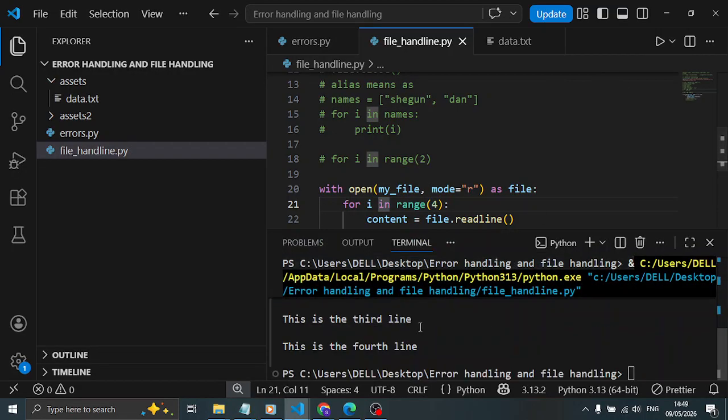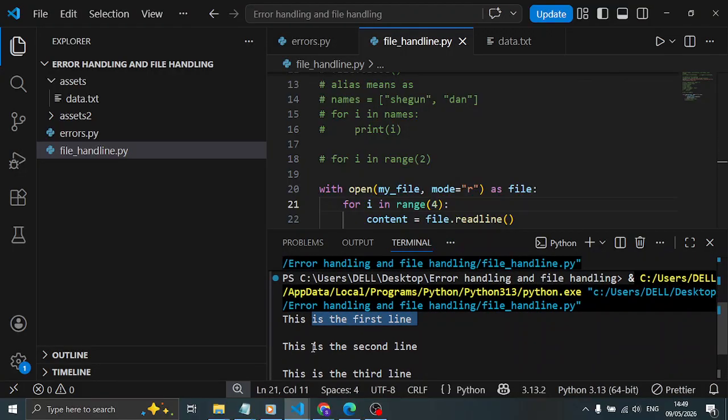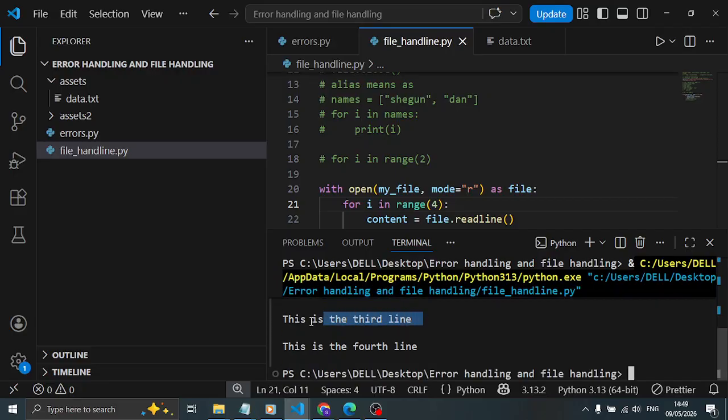So now let me run it. You can see it says this is the first line, that's the first loop. The second loop is this is the second line. The third loop is this is the third line. The fourth loop is what? This is the fourth line.